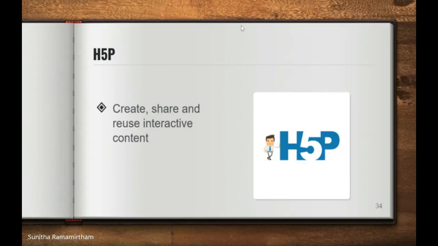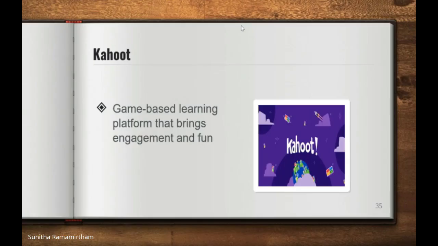Yes, ma'am. Okay. This is again a great tool for creating interactive content, wherein you can create interactive PPTs, interactive videos, as well as exercises with scenarios or case studies. So this is one great platform which can be used for assessment.